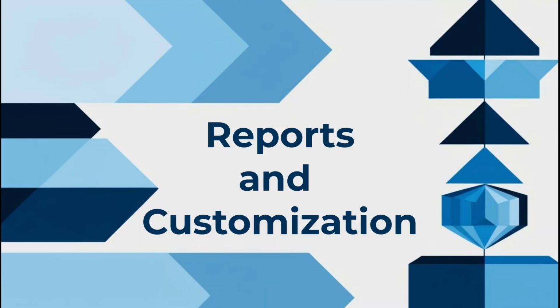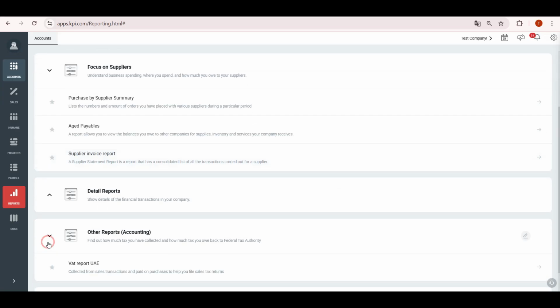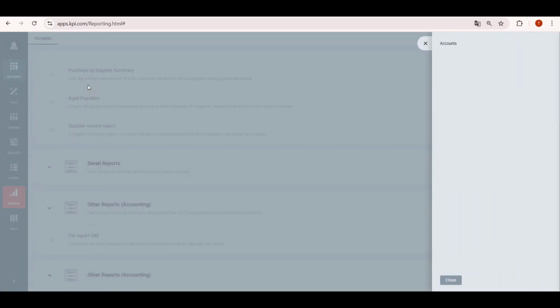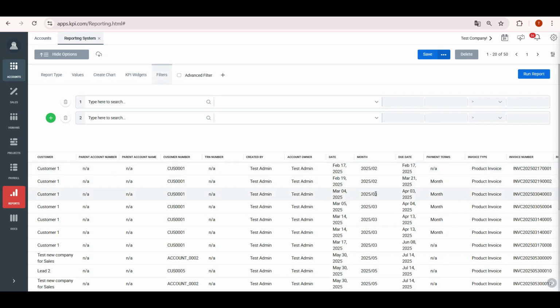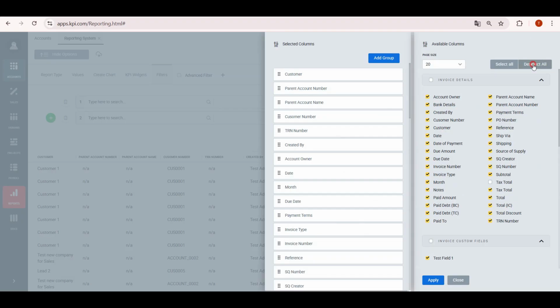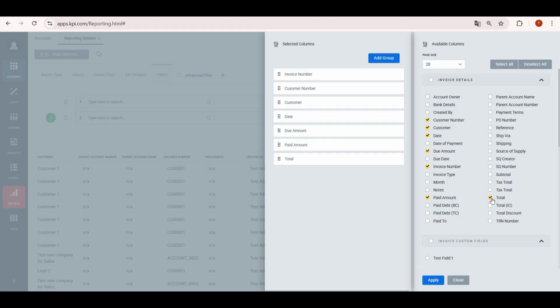Reports and customization. In KPI.com, you'll find several standard reports. By default, when you open a report, all available data is displayed, but you can easily customize it to fit your needs. Click the Customize button and a panel will open. Here, you can select the data you want to see by checking the boxes.